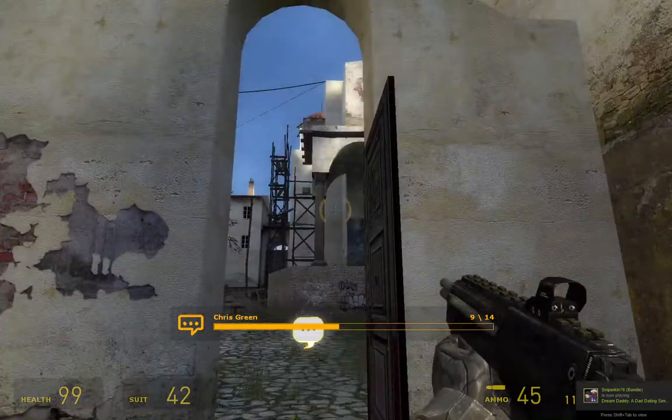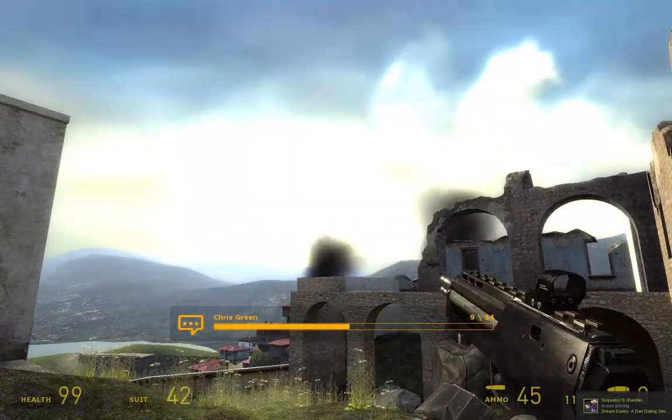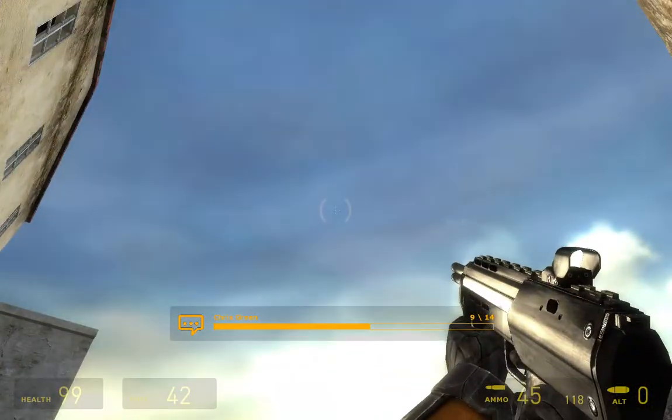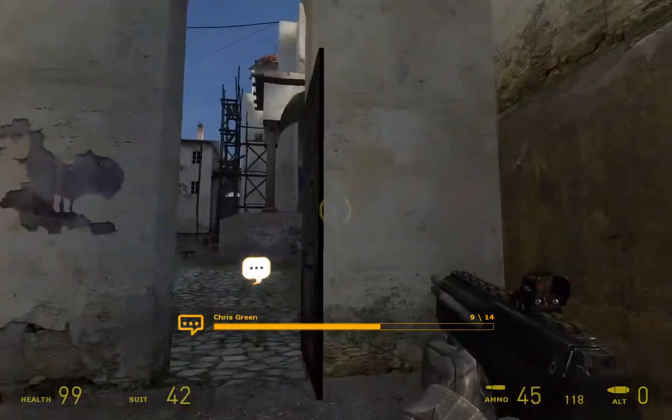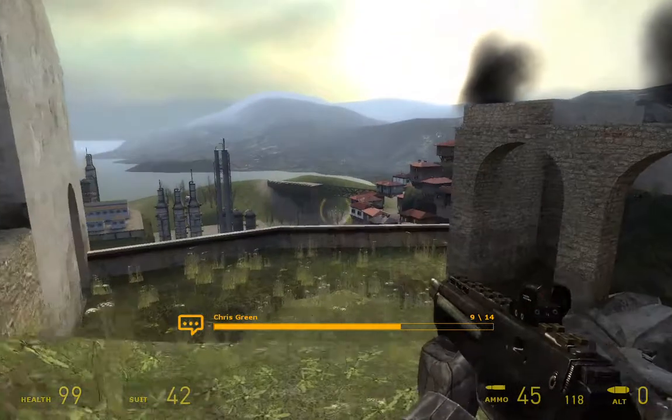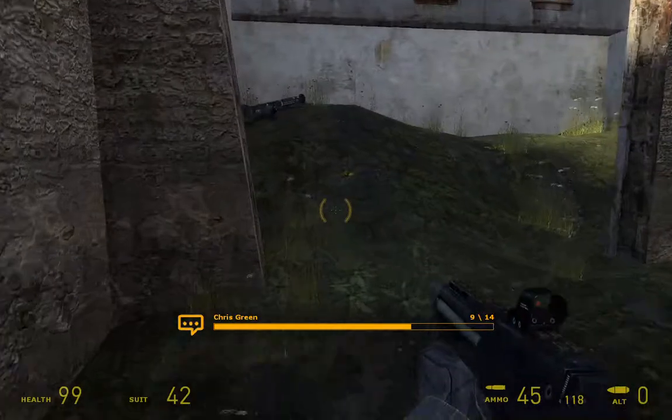Your iris is adjusting itself in response to the amount of light hitting your eye. Dynamic tone mapping simulates this by automatically adjusting the exposure of the scene to mimic the behavior of your iris. You can see this as the view moves from the dark tunnel to the bright sun and back again.